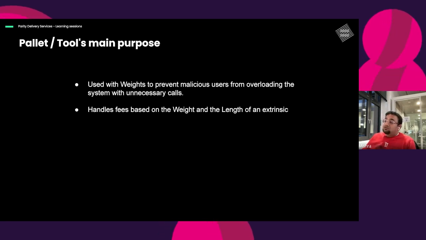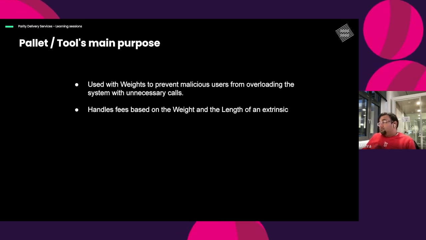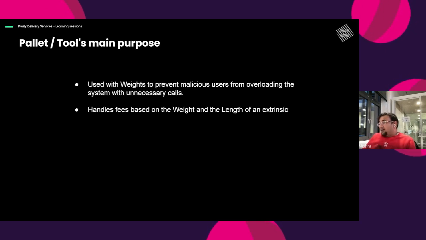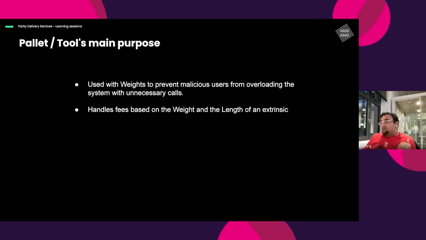Weights are generally used in combination with transaction fees, and transaction fees are also used to make the blockchain economically sustainable, because they are typically applied to transactions initiated by users and deducted before a transaction request is executed. So the transaction payment pallet is designed specifically to handle the fee based on the weight and the length of an extrinsic.